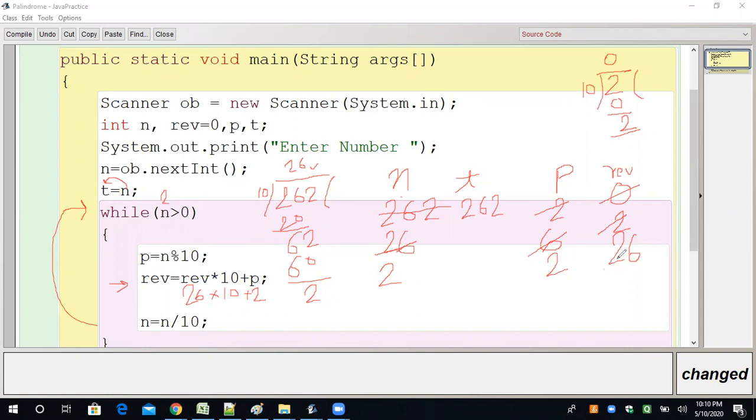It will be stored in REV. That is 262. N is equal to n by 10. Now n will become the quotient. So quotient is 0. Just see my marker pointer, and it will be 0. Now 0 is greater than 0. Condition is absolutely false.